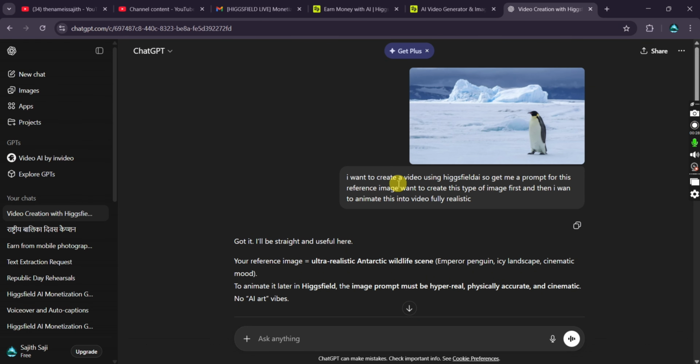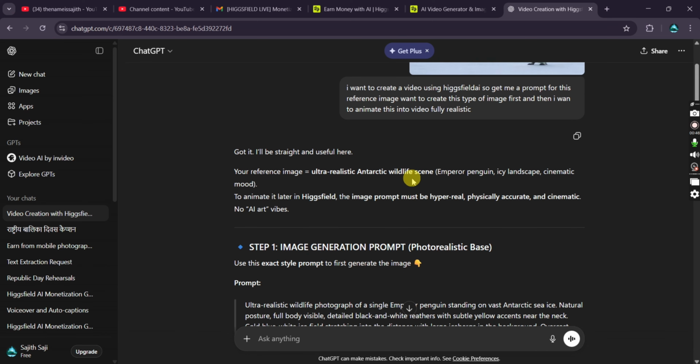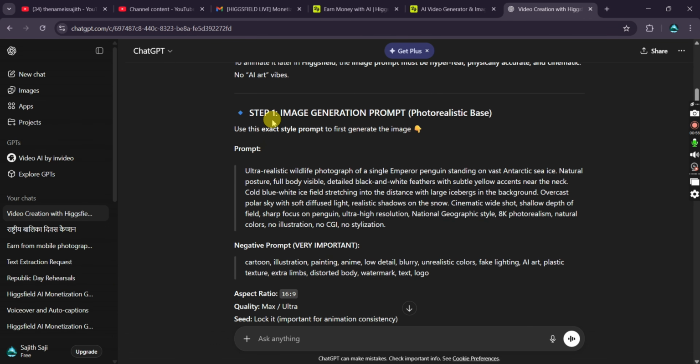I want to create a video using Higgsfield AI, so get me a prompt for this reference image. I want to create this image first, and then I want to animate it into something fully realistic. This was the prompt which I wrote, with a little spelling mistake, you can see, but ChatGPT just created me a prompt. So here is the image prompt.